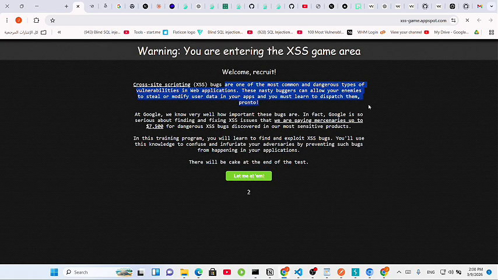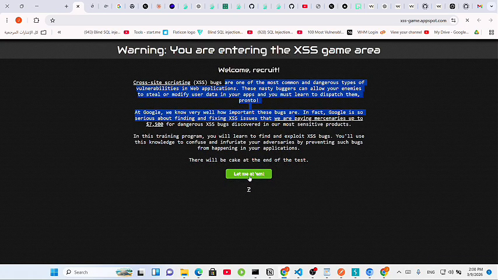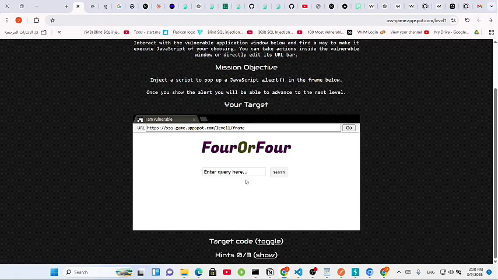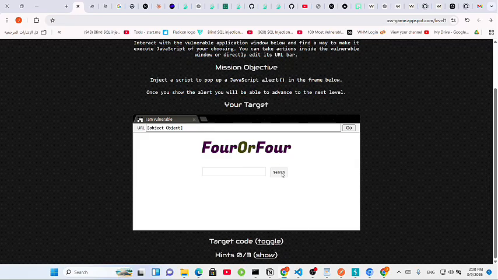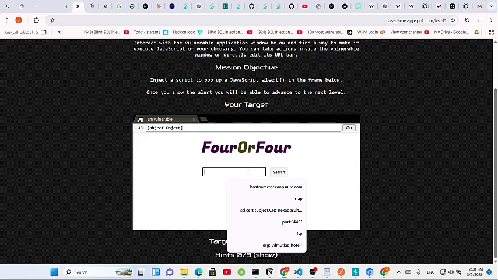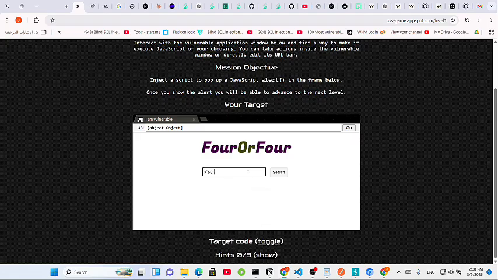Bugs are one of the most common and dangerous types of vulnerabilities. Let me type the query here. We have an input field here, right? This is the search input field. Let's say I want to inject a script here. This is a script tag. We use it when we want to write JavaScript code. This is alert, 'You have been hacked', and alert just opens a pop-up.